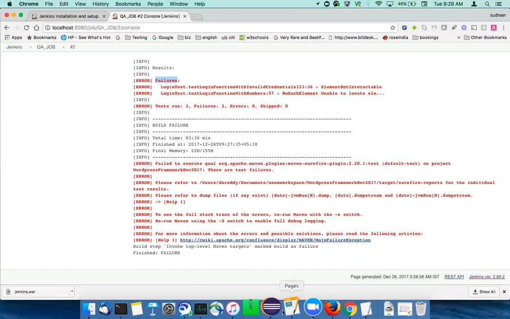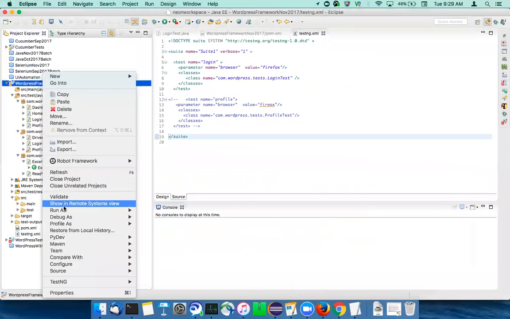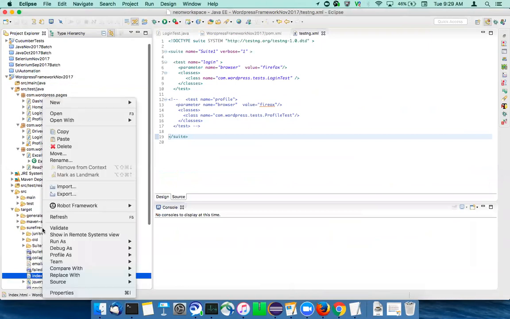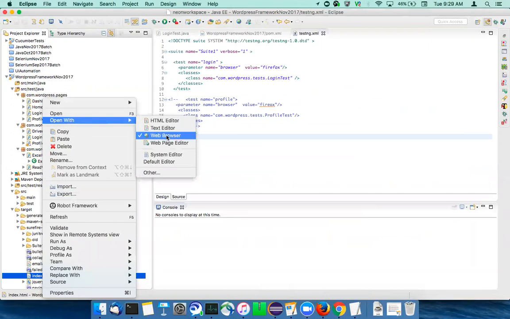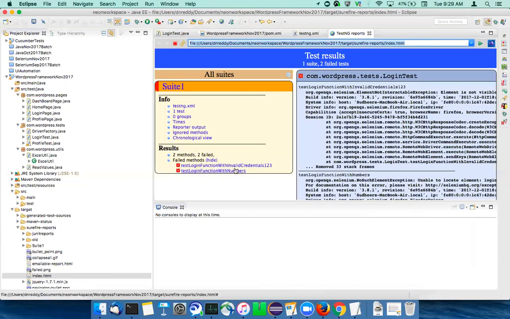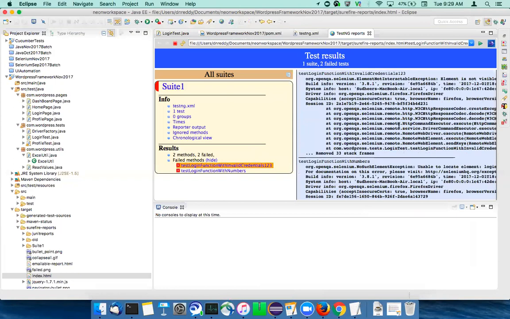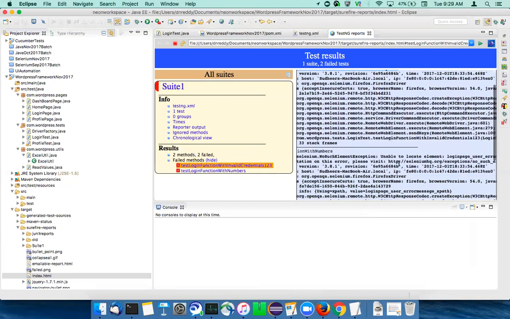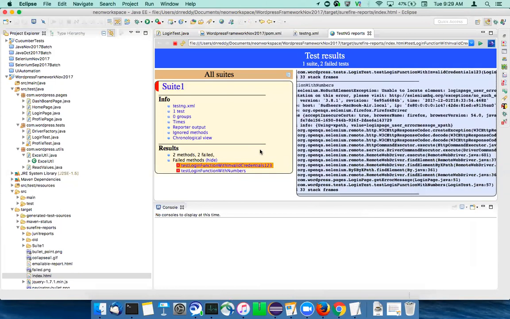If you want to see the results, you can refresh the project, and in the target, in the source file reports, you get to see the result. Open with a browser. There are two run, two failed. It failed because the element is not visible, unable to locate element. Whatever it is, we'll correct them later.